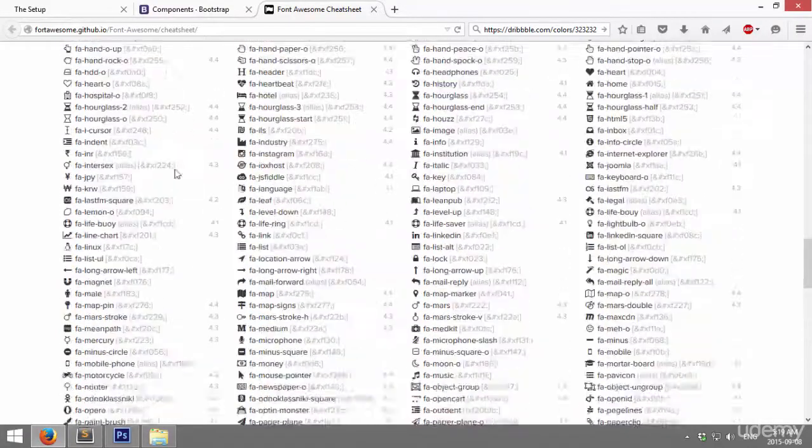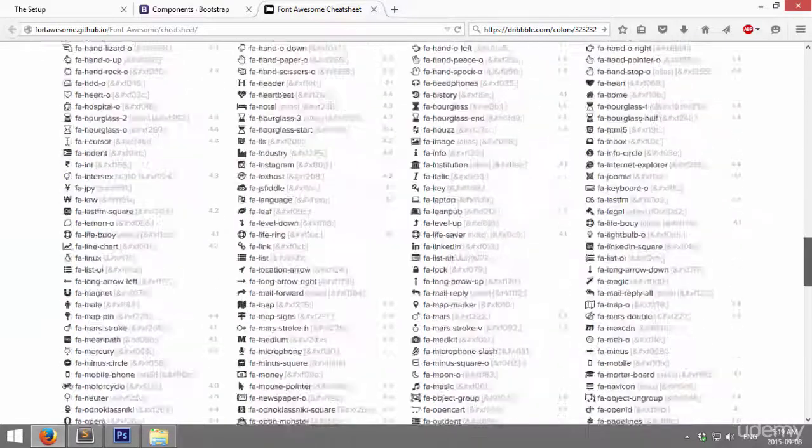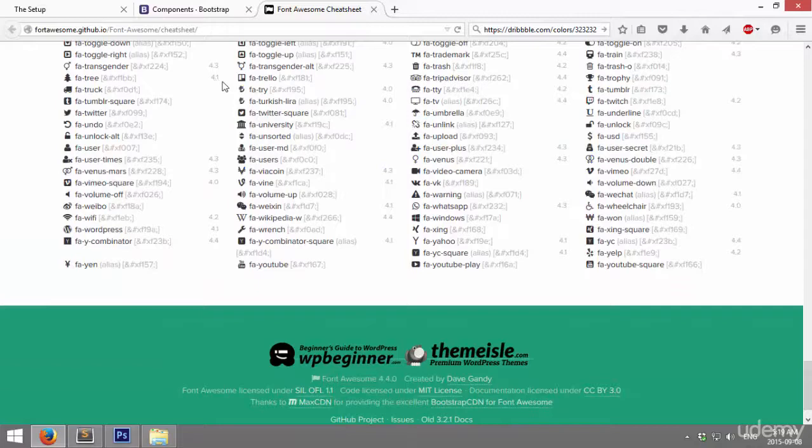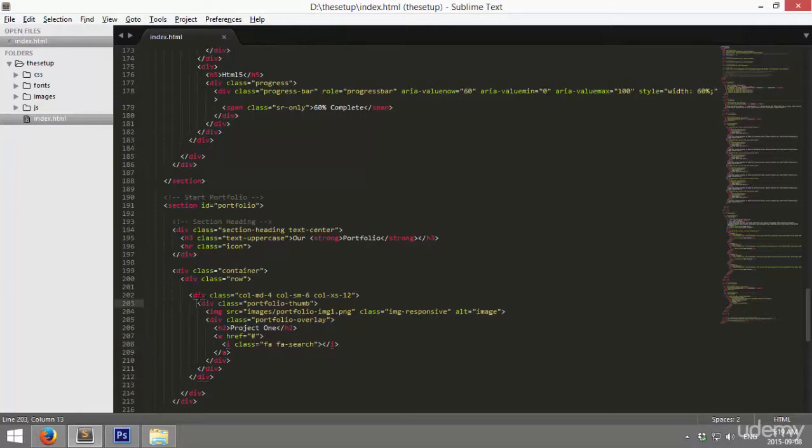This one. This is the cheat sheet for the font awesome. You can go there, and all the icons classes you can find it here. So this is it.